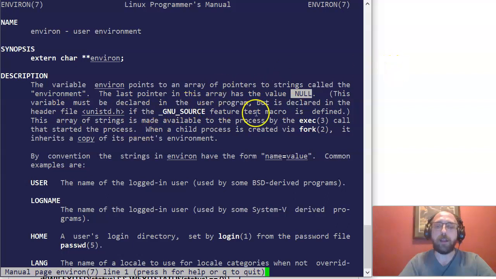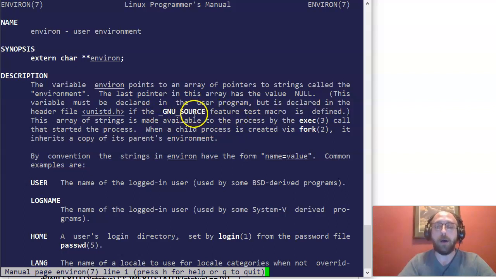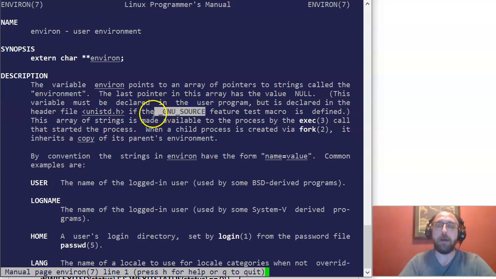The variable must be declared in the user program, but is declared in the header file unistd if the GNU source feature test macro is defined. So that's going to depend on how I call g++. If I tell it to use a particular standard like C++11, this isn't going to be defined. But if I compile it with the default flags, then it will define this. That's equivalent to something like standard equals gnu++11 or gnu++98, which turns this on.